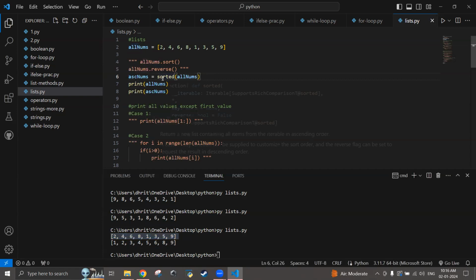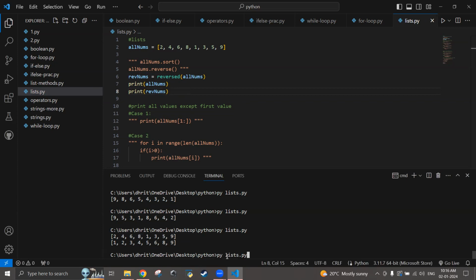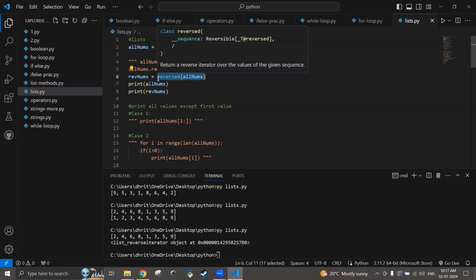In the same way, we have something called reversed. Let me write here rev nums is equal to reversed of nums. Now you can see, if I use reversed, what will happen? It will not change the original list. Let us see again. See, oh, what happened? Sorry, this is not correct. So this reversed is used in a different way. I cannot use it here.